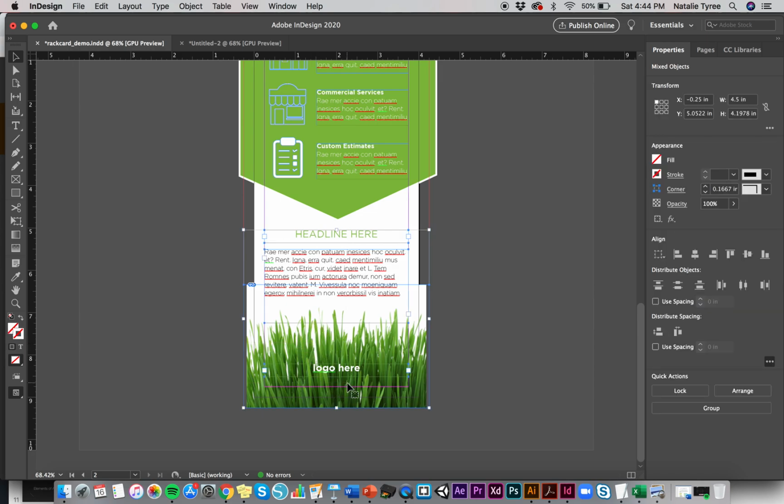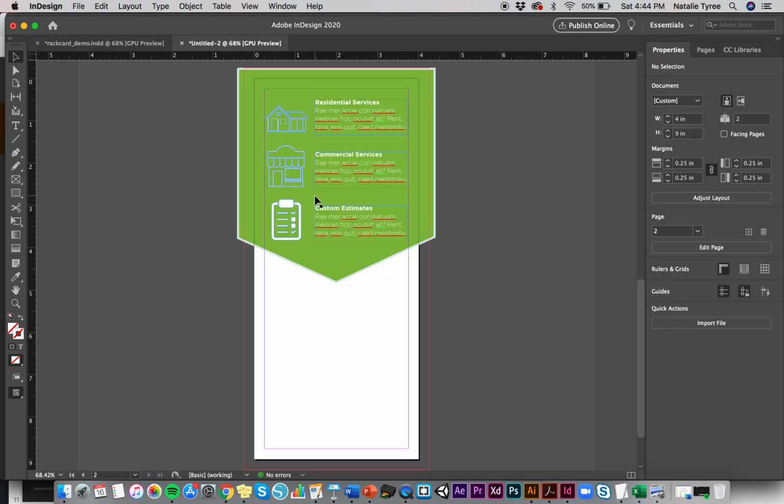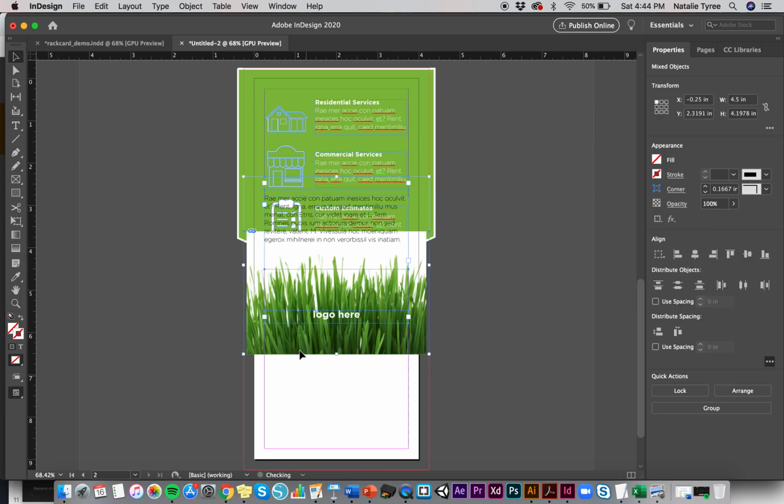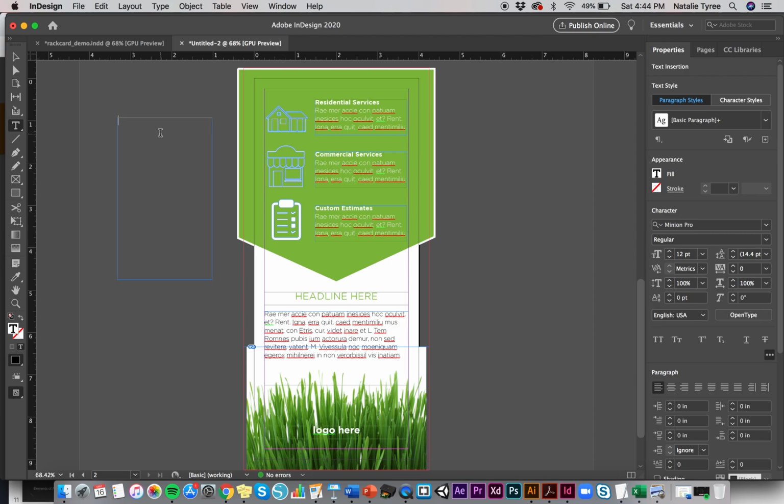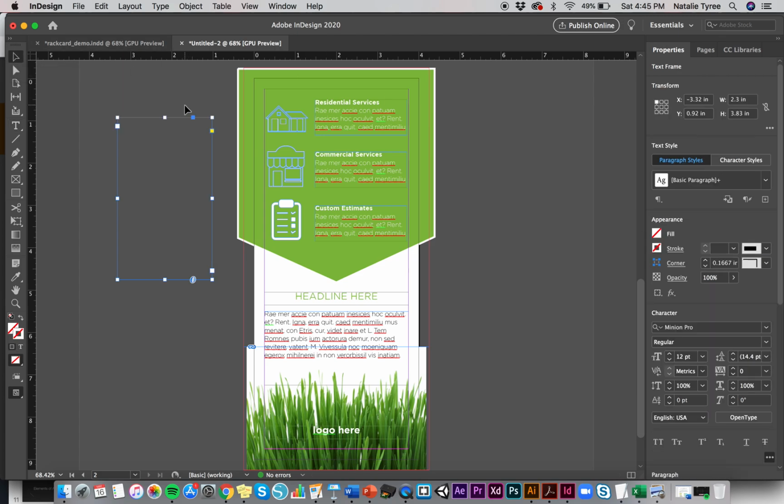Copy and paste this over. So again, you never want to just paste text directly into InDesign. You want to make sure that you create a text box first, and then you paste that information in, okay? And then from there, you can format your type.